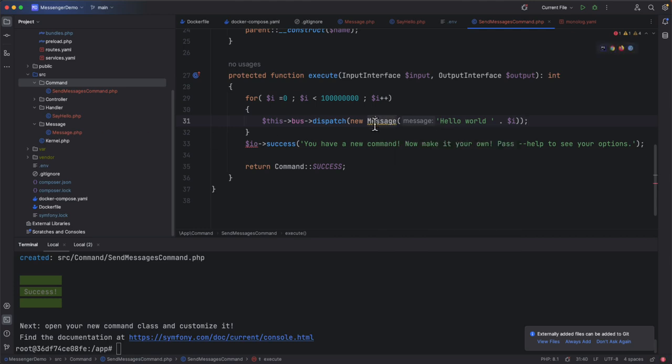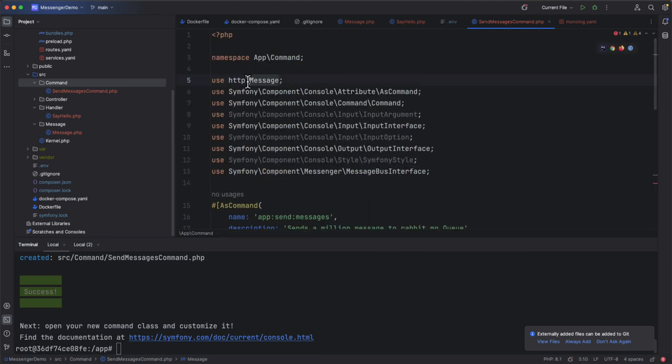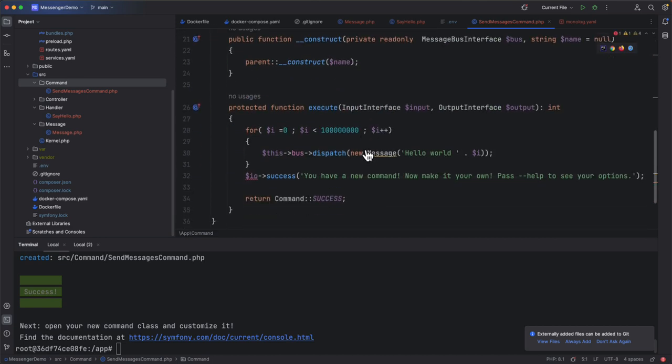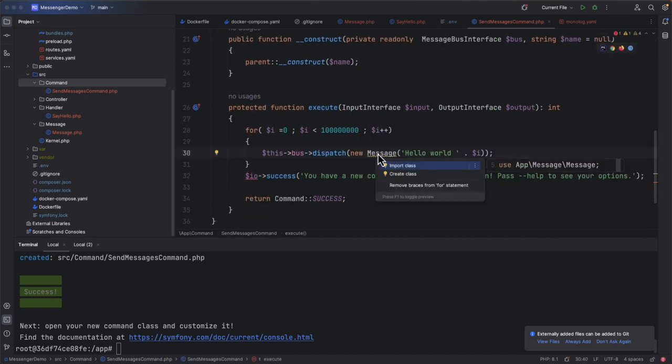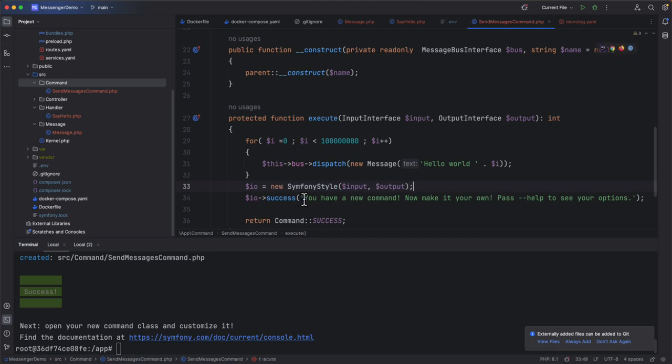And so the message, it seems that we're importing the wrong message class. It's gotta be App\Message\Message and not HTTP message. And finally we're going to display a success message. So let's say done, for example. Simple done should be okay.